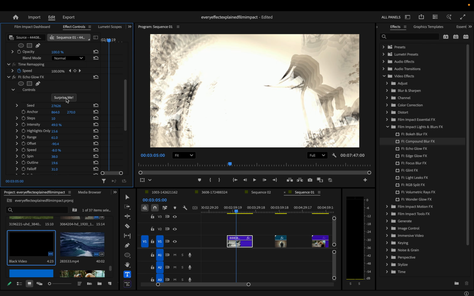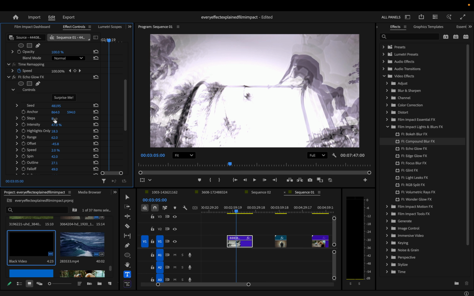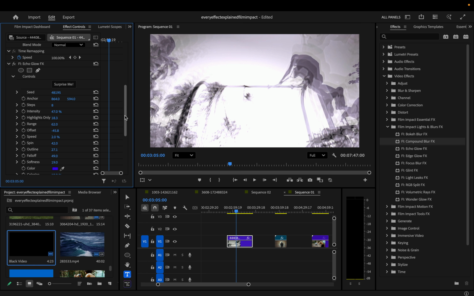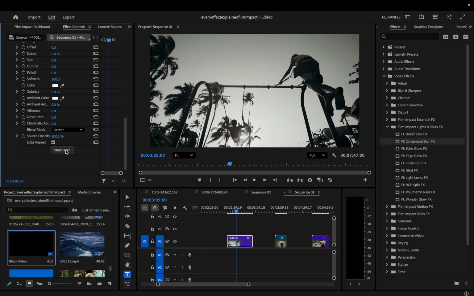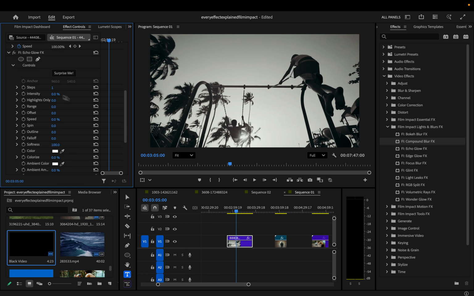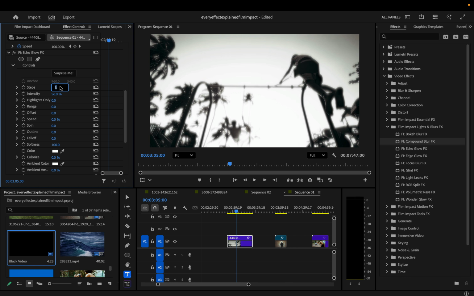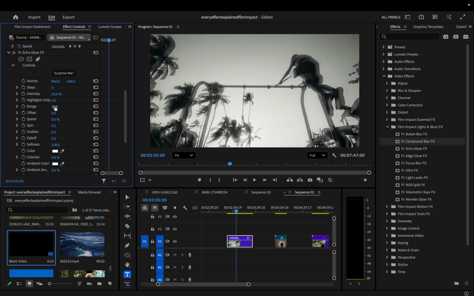And maybe if you like where a certain look is heading, you can see what sort of effect controls have happened. But there's always usually this start fresh button. And if we start fresh here, we have some self-explanatory options, but we have the intensity, which is how strong it is. We have the steps, so 1, 2, 3, how many echoes there actually is. We have the range and offset, which allow us to move these echoes around a little bit.